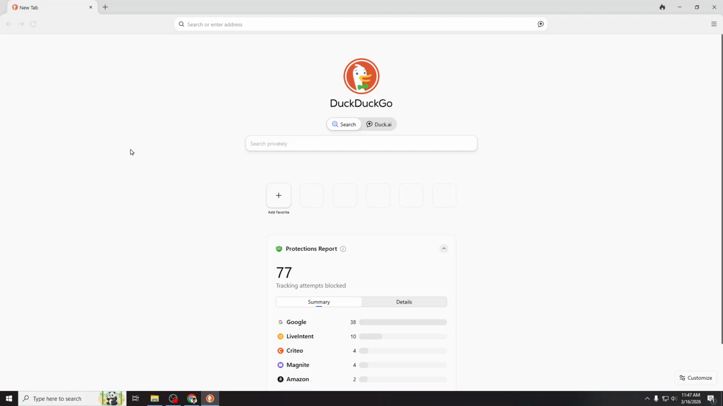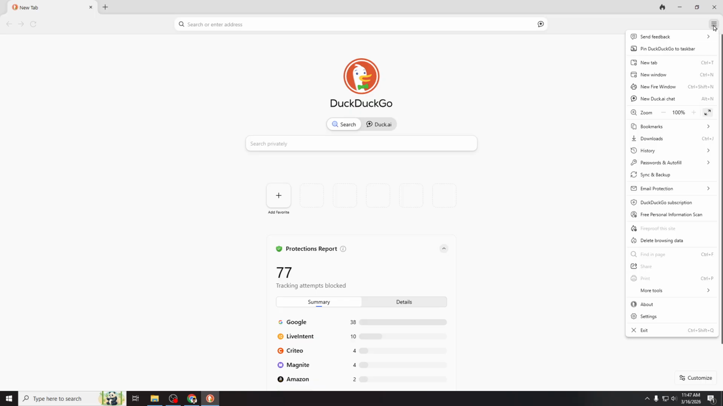First, open the DuckDuckGo browser. If it's already open, bring it to the front so you can see the main window. Next, click the menu icon in the top right corner. It's the button with 3 dots. This opens the browser menu.